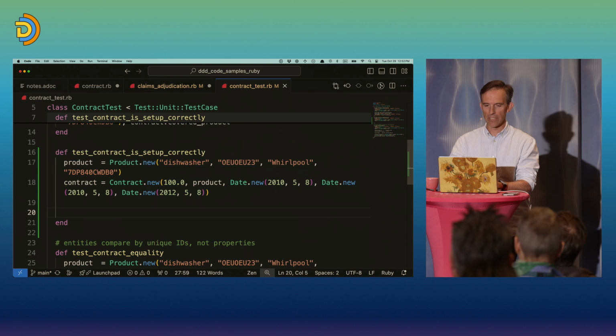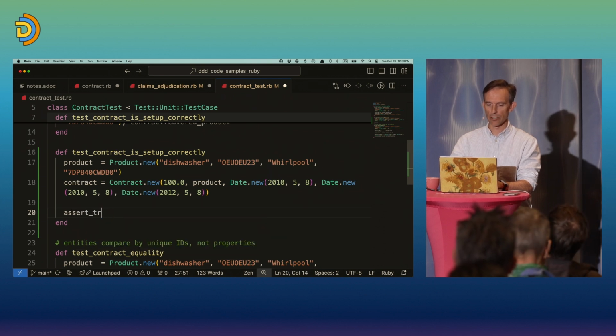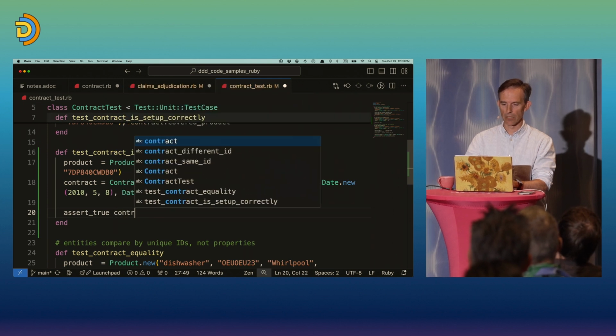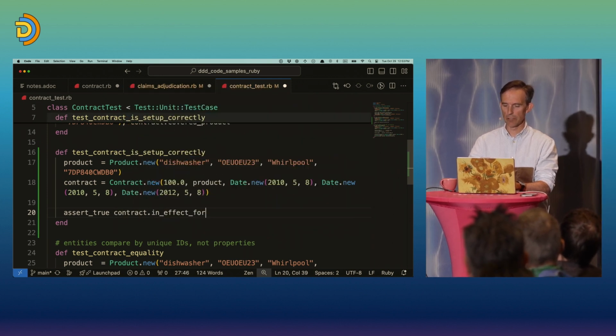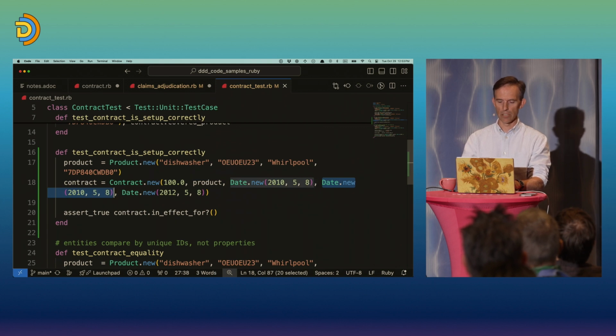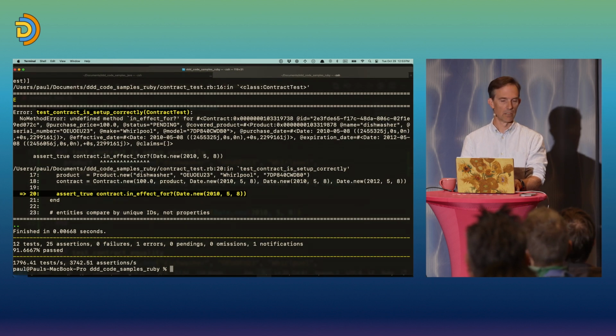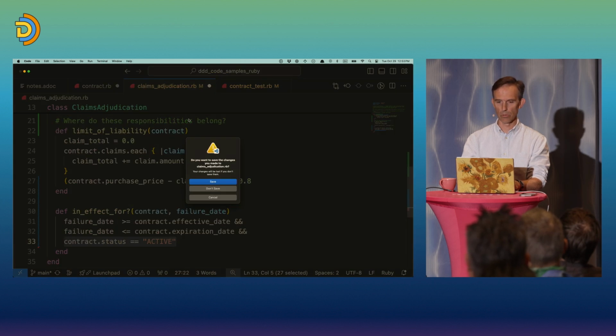Okay, so here's the thing. We've got a product, we've got a contract, and we want to be able to know if it's in effect, right? So what we probably need is assert true, and we want something like contract in effect for, and the question is, when is the contract in effect? Well, this is the effective date, so the contract has to be in effect for the effective date, right? A test fails. It should fail because we haven't created the method in contract yet, so let's create the method in contract to support that.